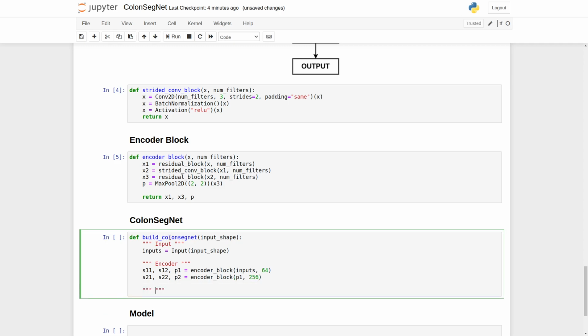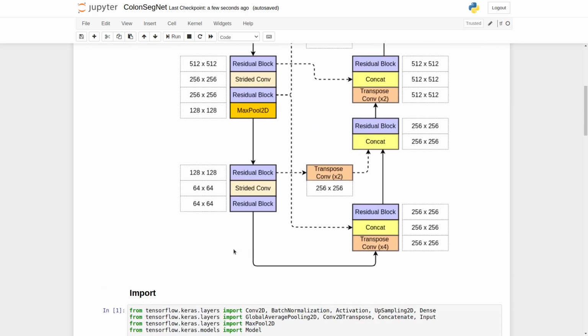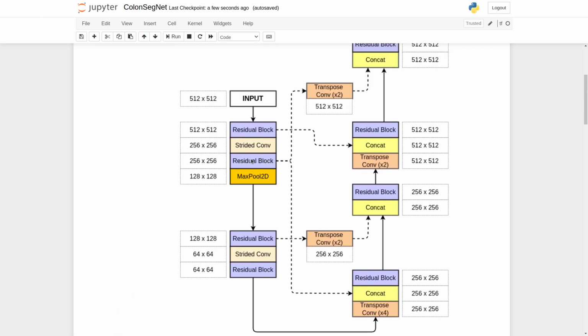Now it's time for the decoder block. So we're going to say first decoder 1. And let's go back to the diagram again. If you see the diagram, the output of the second residual block from encoder 2 passes through a transpose convolution where it upsamples the feature by a factor of 4. We can also see the shape going from 64 by 64 to 256 by 256, and after that it is concatenated with this S12, that is the output of the second residual block, and then a residual block. So let's implement these three layers first.